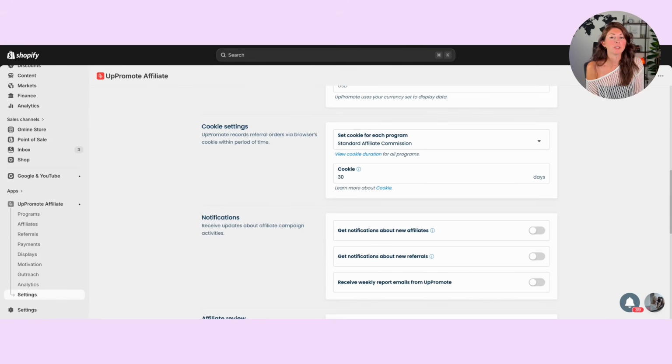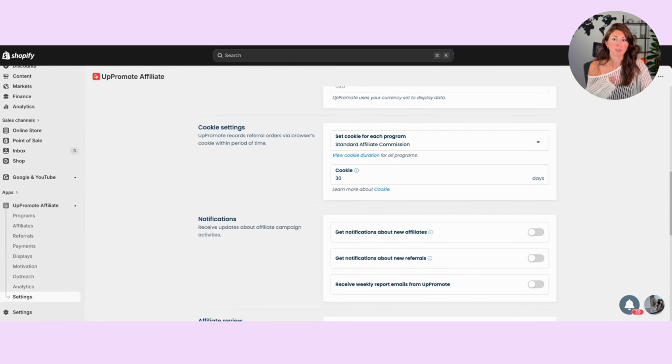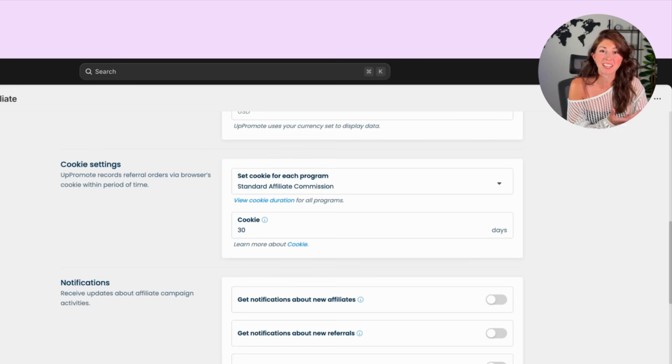Then in the general settings, you can upload your logo, add in your name. You can change the cookie settings, which is if someone drove a visit to your store, say 30 days ago, but your customer didn't purchase until 29 days later after visiting, it would still count as this affiliate's sale because it is still attached to the cookie. Sorry if I'm not explaining that right, but if it was 31 days later, then it's not going to attribute it back to that affiliate.